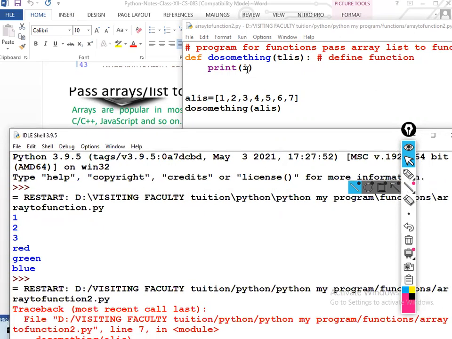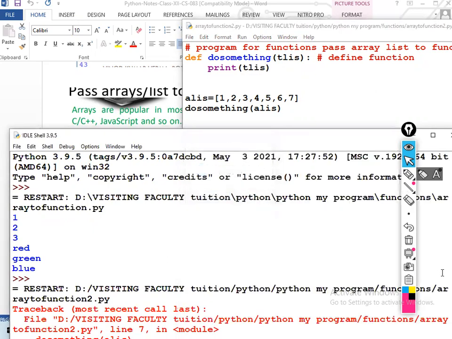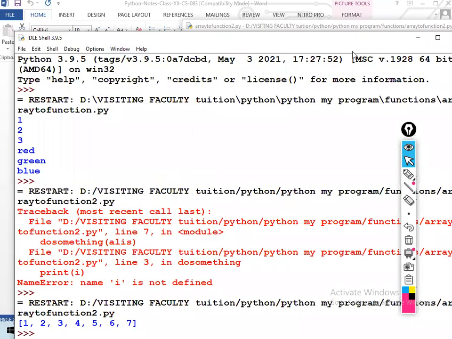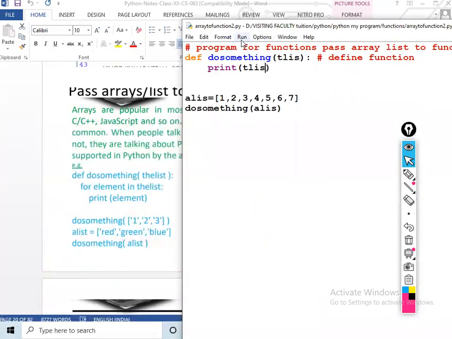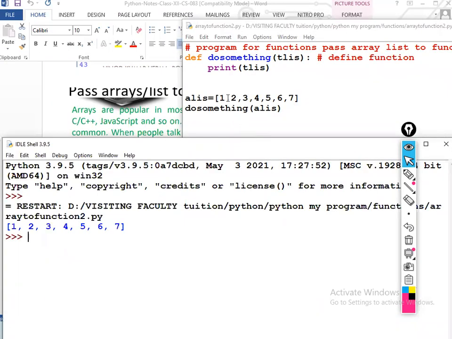I is not defined. This will print it. I'll close it, then run it, so it will be better for understanding. Yes, 1, 2, 3, 4, 5, 6. The list we have passed, this value will be assigned into this. This will copy into this and print it. In this situation, I have not used a loop. So I hope the concept is clear.